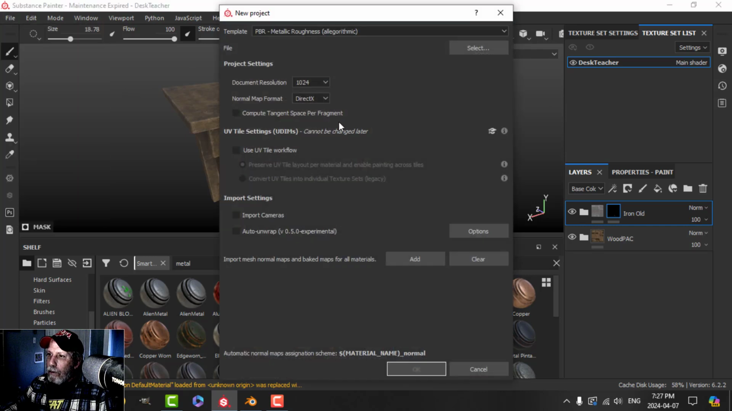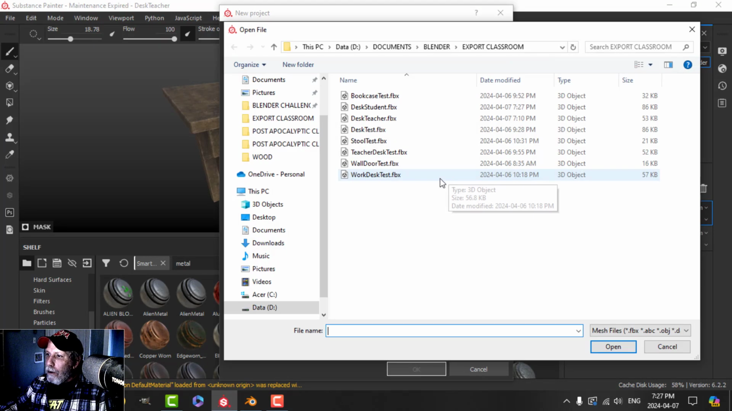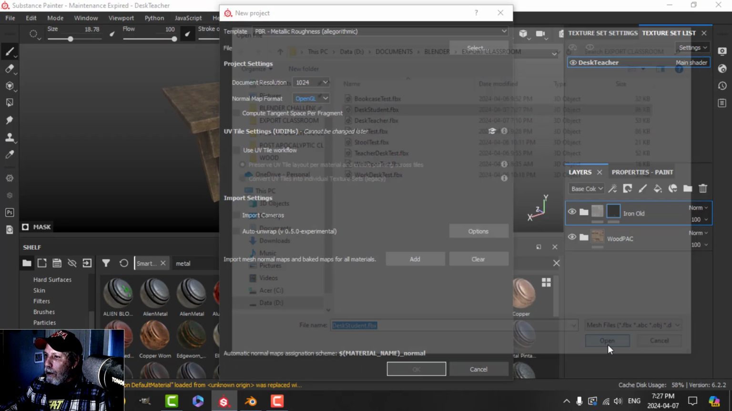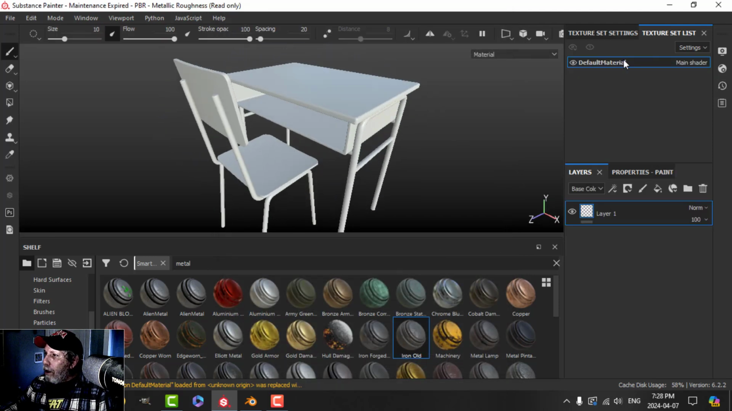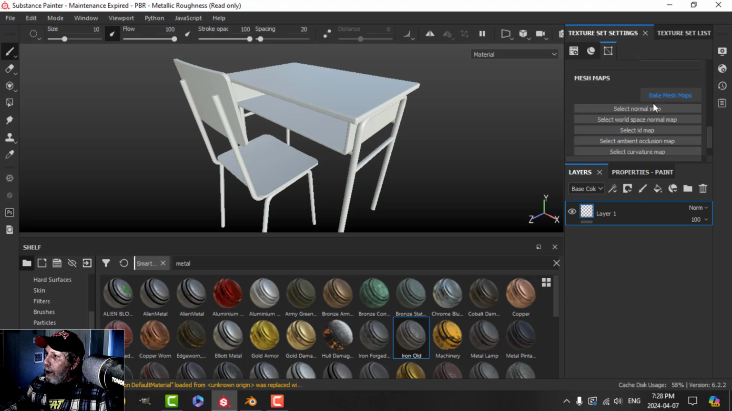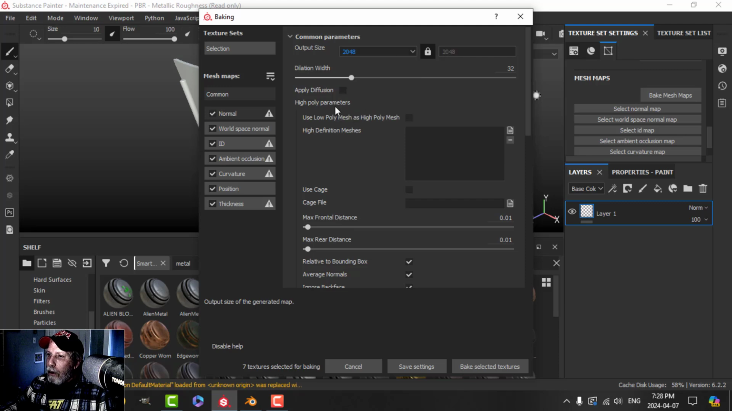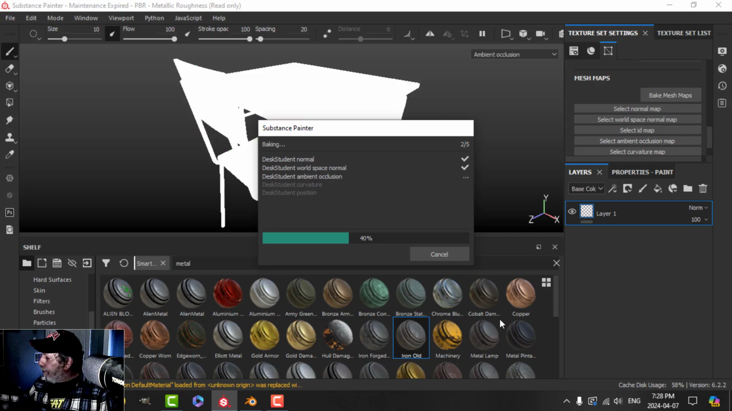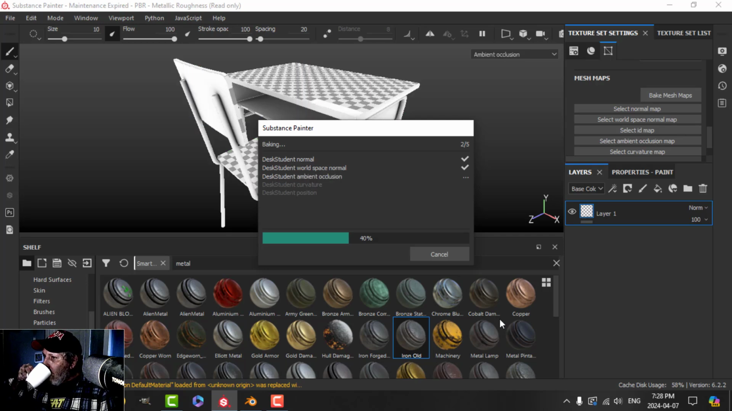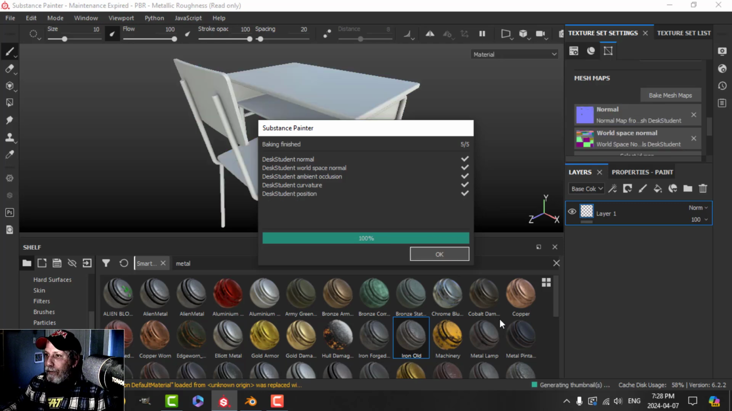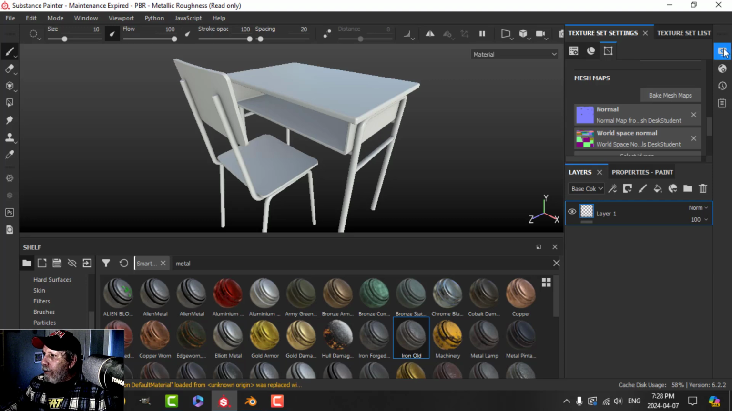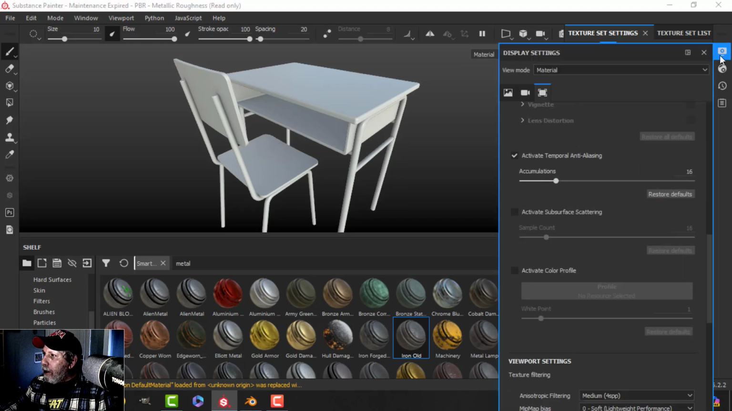So I'm going to go File, New. I'm going to switch this to OpenGL. And this is Desk Student. And it comes in. So how about we go Desk Student for a material for later on. And let's bake the mesh maps at 2K, uncheck ID and thickness. And that's good enough for what we want to do. I'm going to turn on anti-aliasing.